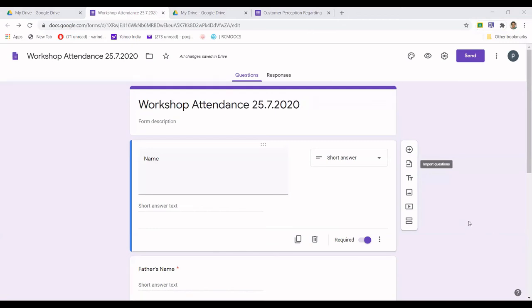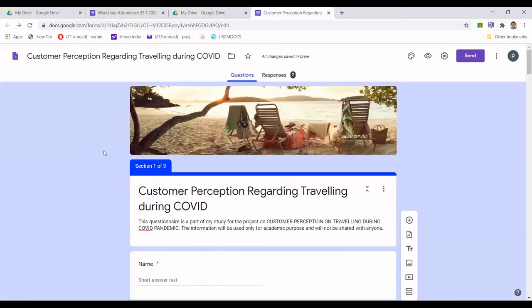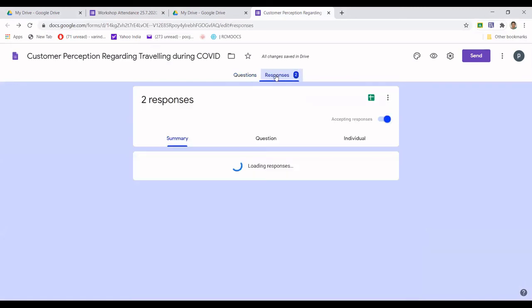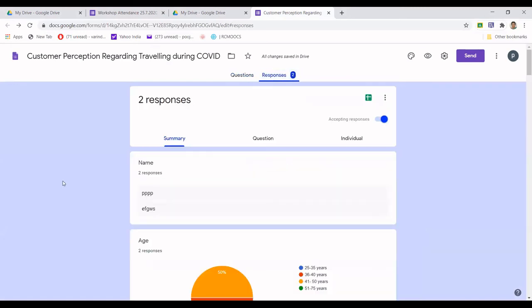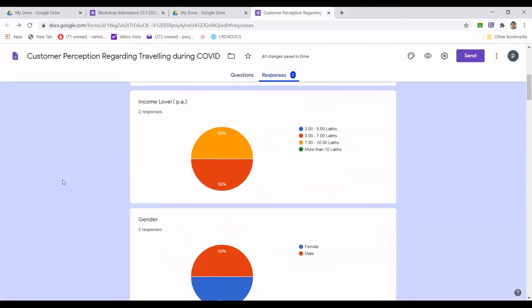And the moment I press enter, it is reflected. Can you see it in the chat box? Yes, ma'am. Okay, so this is how you can share the link. Now you have shared it, and after sharing, the responses have come in. What do you do with them? I will click on responses. Now, can you see this?